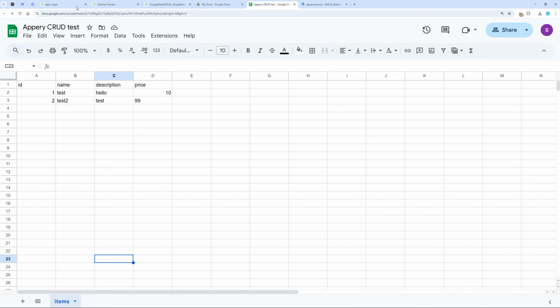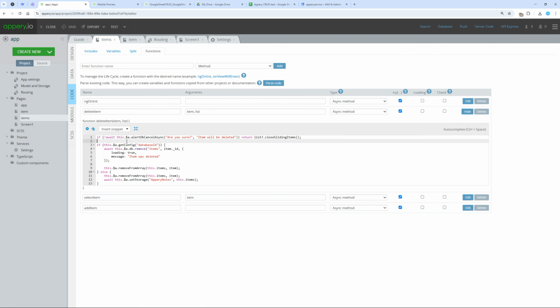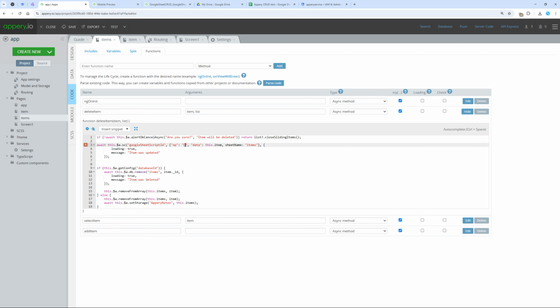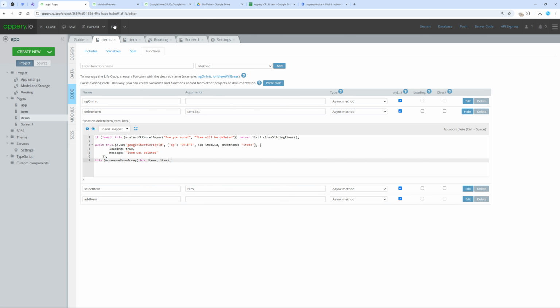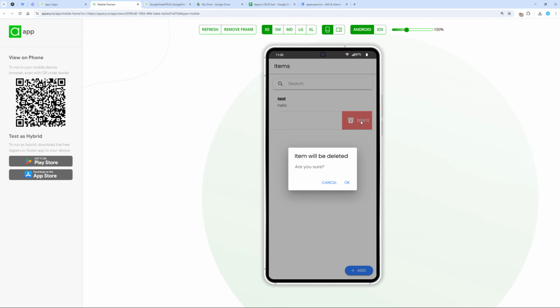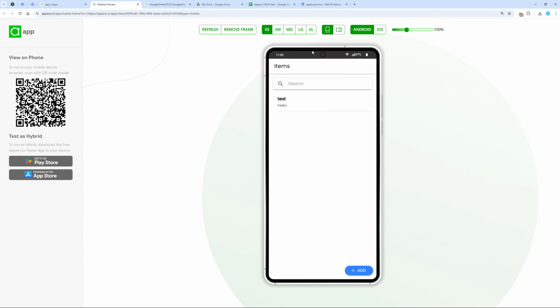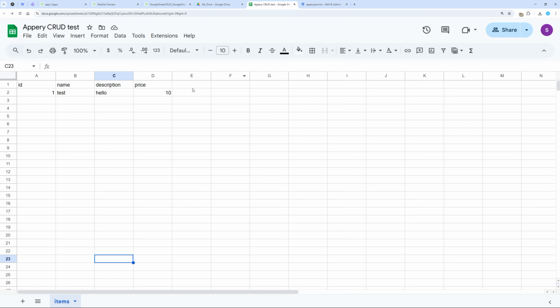To delete an item, we open the Delete Item function, set the operation to delete, and pass the item's ID. We also update the code so the item is removed from the local list. Delete an item in the app. Check the Google Sheet, and yep, it's gone.